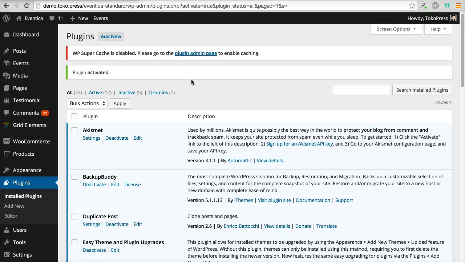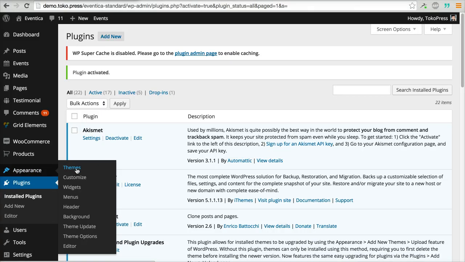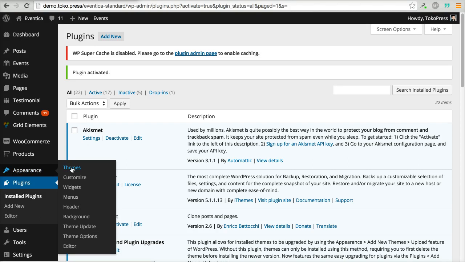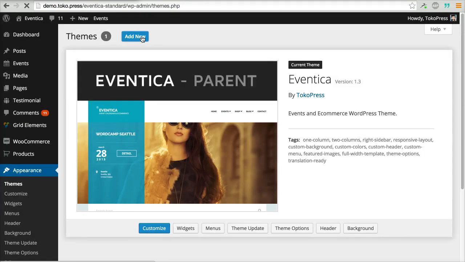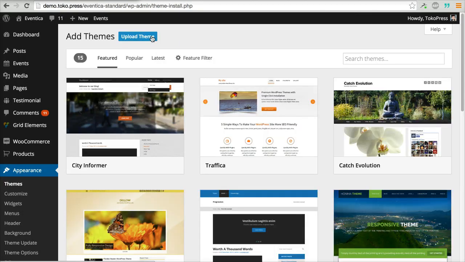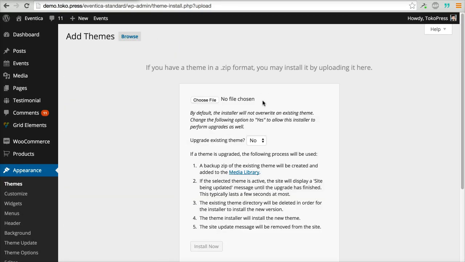So now you can update your themes and plugins easily, like how you install a theme. For example, I would like to go to Appearance, Themes, and then I will click Add New, and then click Upload. You will now see some additional message here.